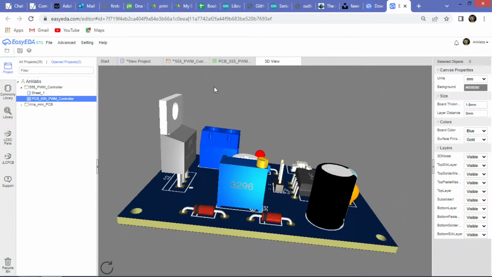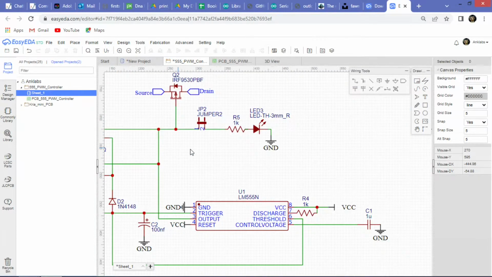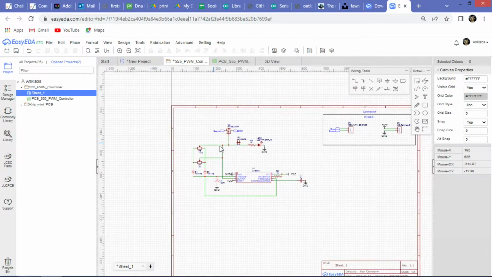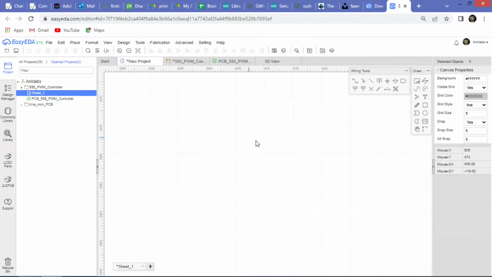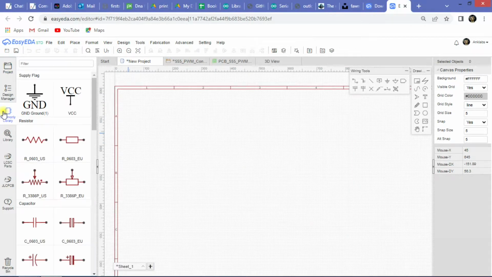And by the way, I'll share the schematic with you later. So let's focus on the topic. Since I don't know how many of you are aware of this, I will try to create a new schematic here. For schematics, these are the basic libraries.